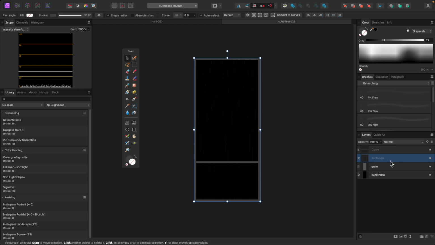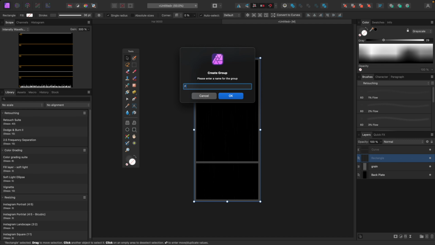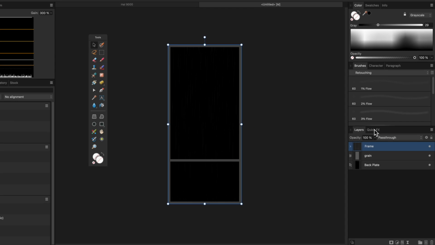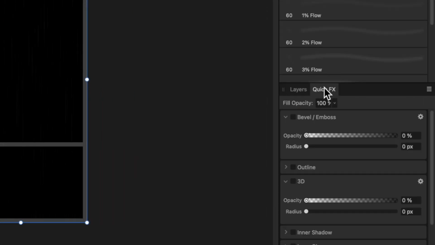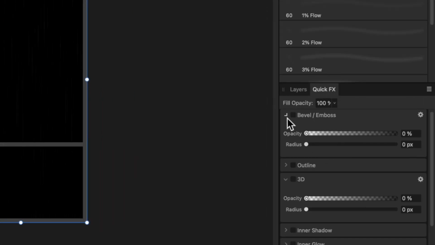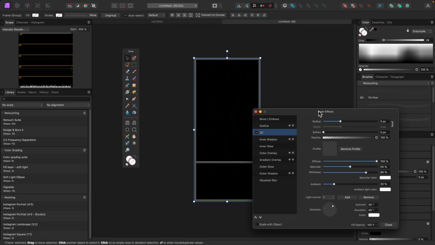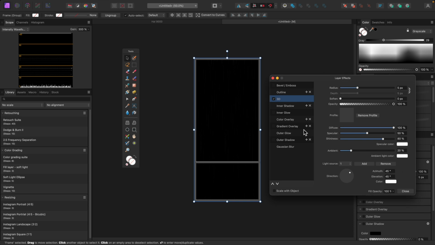So I want to select this rectangle, make a group. Let's call this frame. Let's go ahead and put that curve in the group. So now that we have it in a group, I can apply an effect to everything. So I'm going to go to my quick effects and we're going to go to 3D and let's go ahead and check on this gear icon here. This is going to bring up a lot more options than you have here.